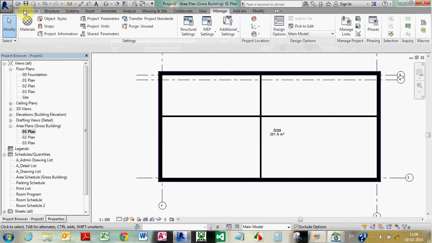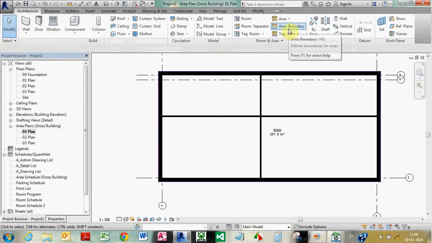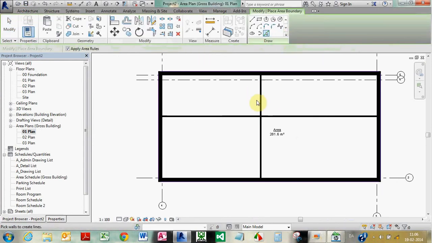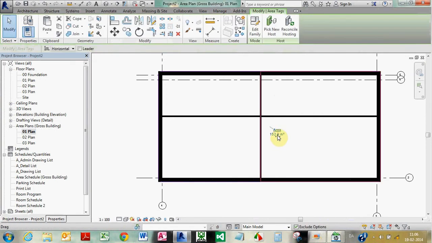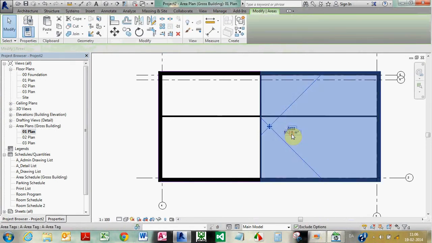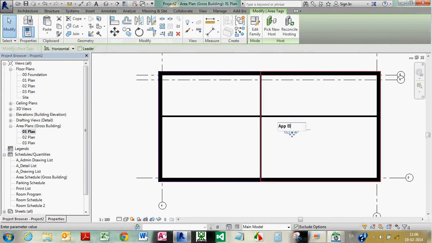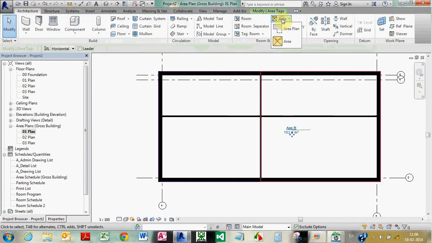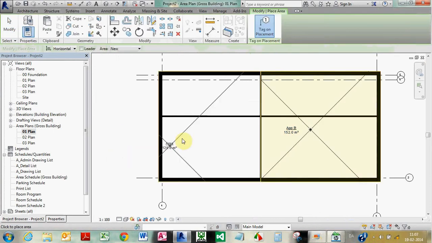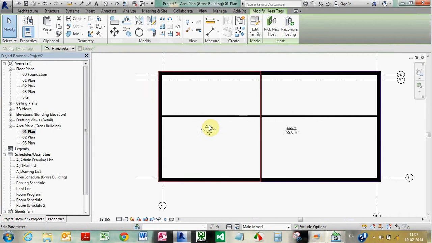We can add more area boundaries to this floor. If we want this apartment split in 2, we can add a line here. You saw the area changed. It's now only this area. This could be apartment B. We can add another area, not another area plan, but just the object area, and place it here. Apartment A.